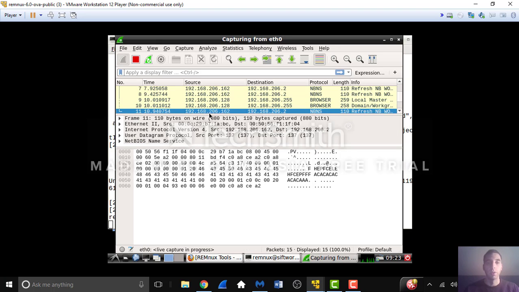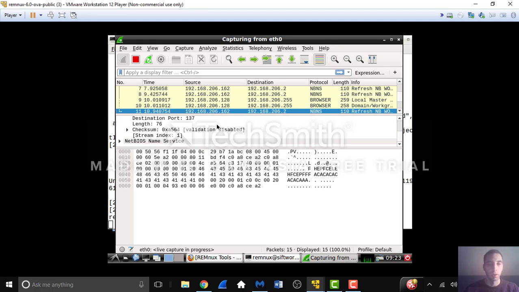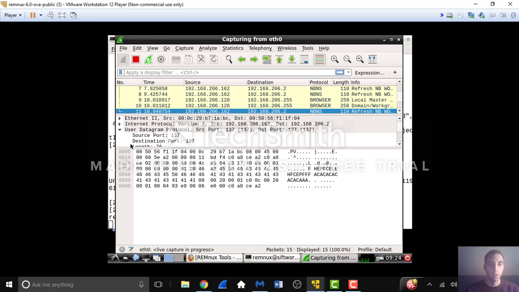So I'm able to, of course I already know that because you can see that, but otherwise you see the NetBIOS. This is a UDP protocol, so it's a connectionless protocol that's associated with the TCP/IP protocol suite here, and it'll give you all the different information that you need to know about it, what port it comes from, what port it goes to.